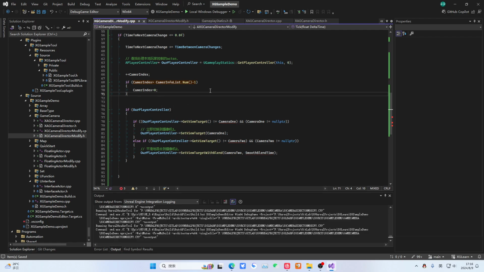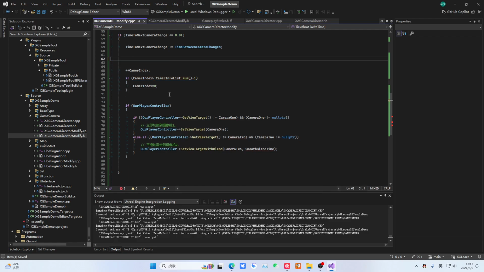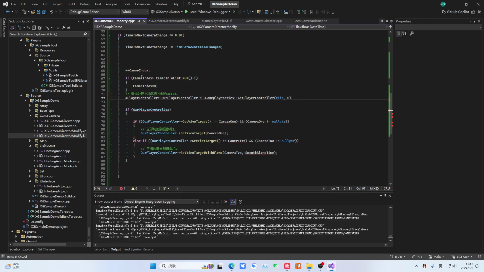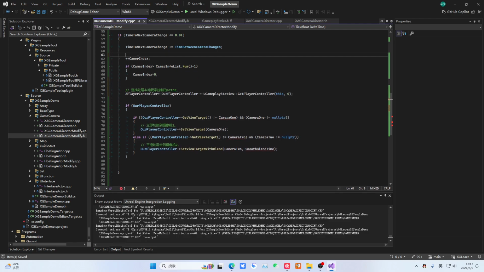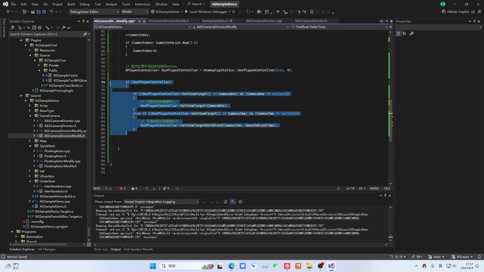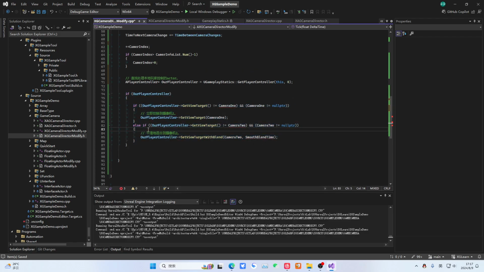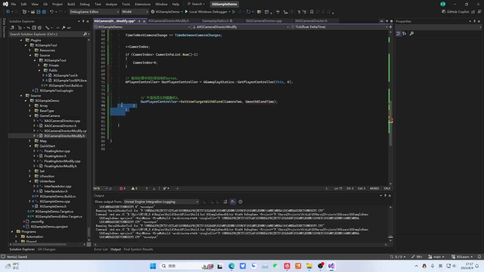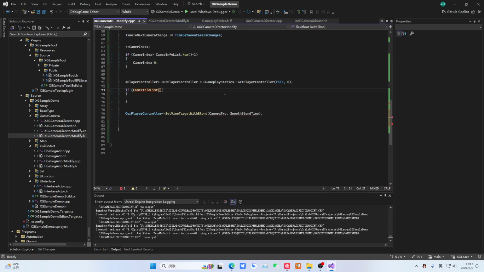Then here, we need to get the local and put it here. Here we first process this camera. Then we can just switch directly here. We get the local actor. We need to pass in the camera, so before we pass it, we first need to check if this camera exists. Here we get this index.